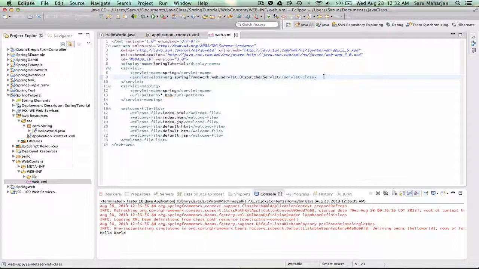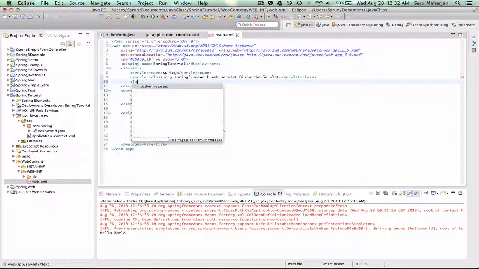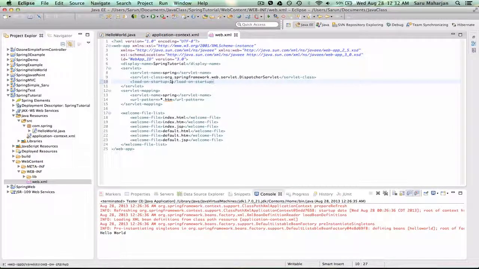And we need to load this on startup. So let's do load-on-startup. It's one. Okay, that's it. We're done with web.xml.